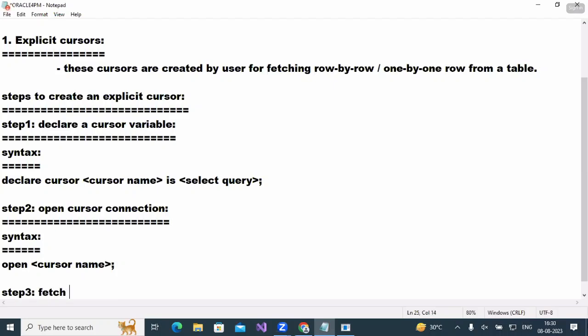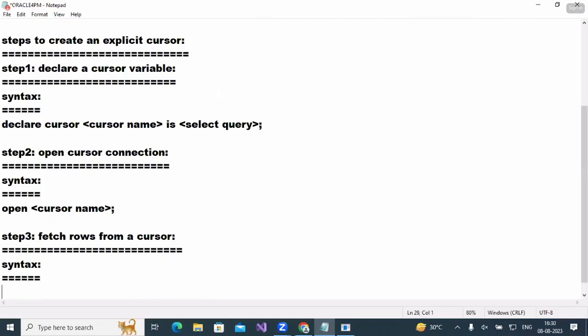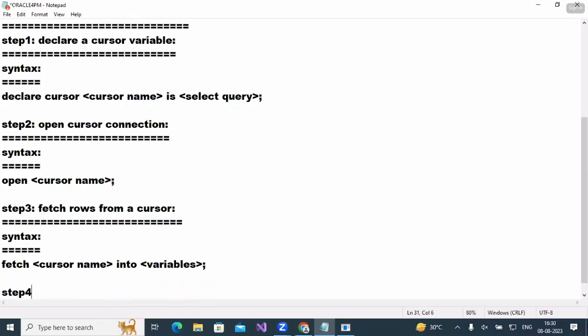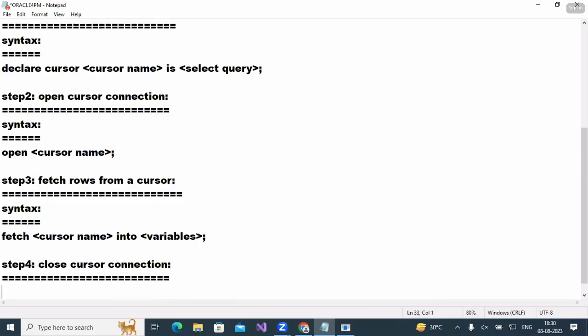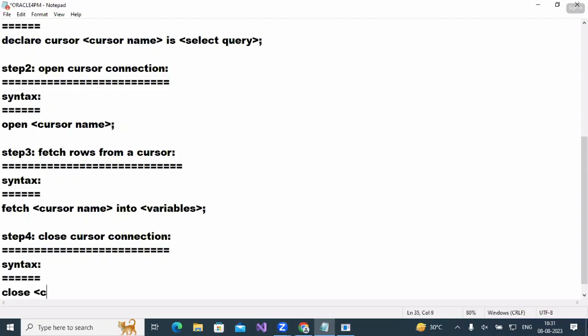Step 3, fetch rows from a cursor. What is the syntax for that? Fetch from the cursor name, and every fetched row of cursor data again we need to store into variables. Then step number 4, after that I need to close my cursor connection. The syntax is close and then my cursor name. So these are the 4 steps, guys.